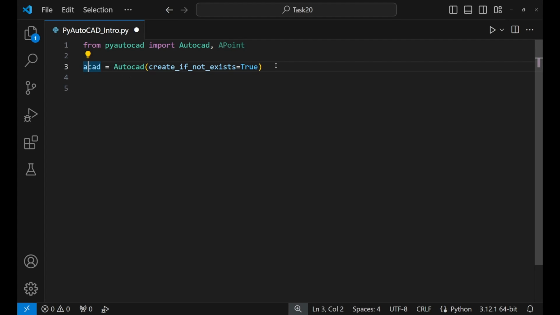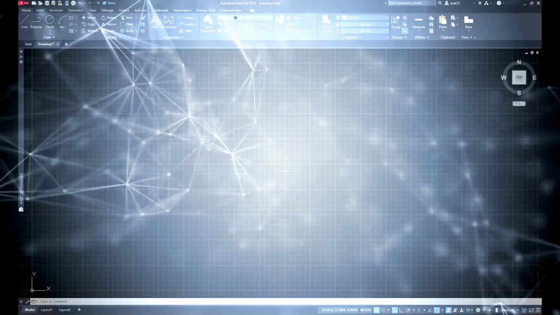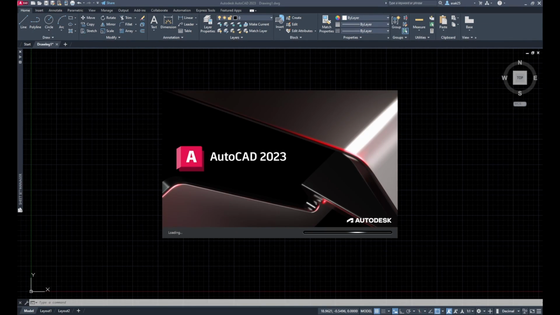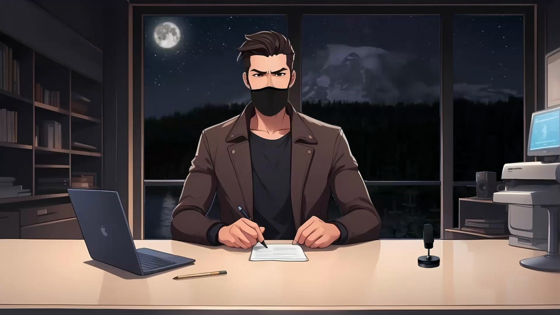acad = Autocad(create_if_not_exists=True). This line makes a connection with an already open session of AutoCAD, or automatically opens an AutoCAD session if it's not open. It means your Python script can run any time without needing you to manually ensure AutoCAD is open.